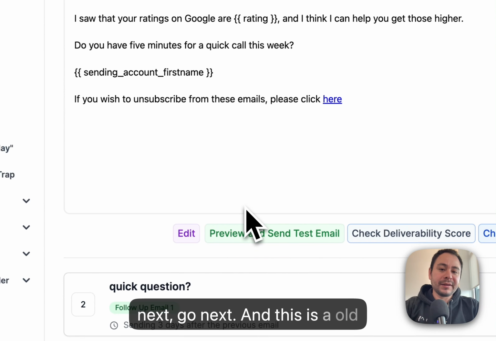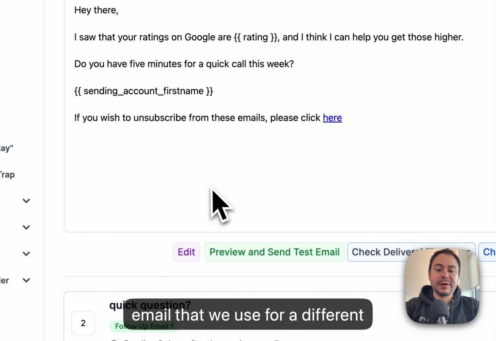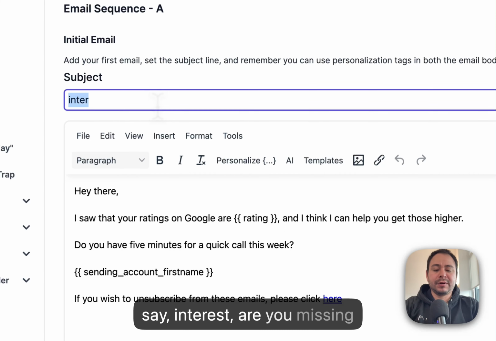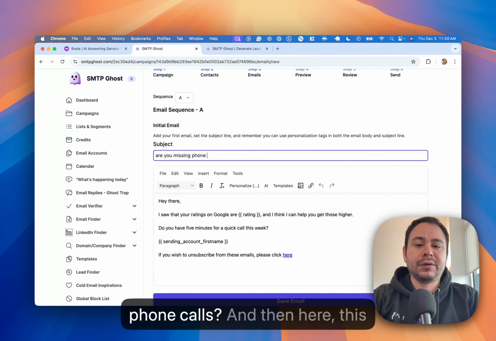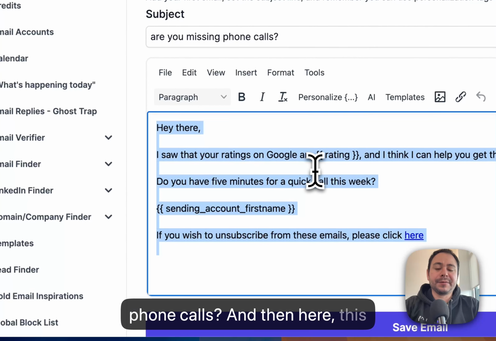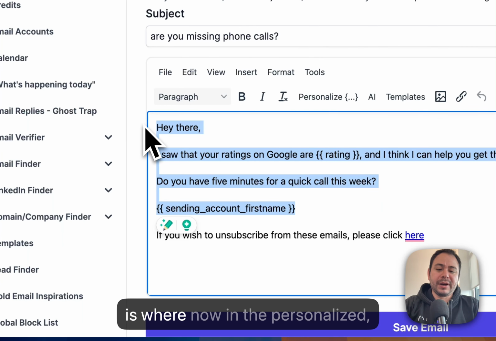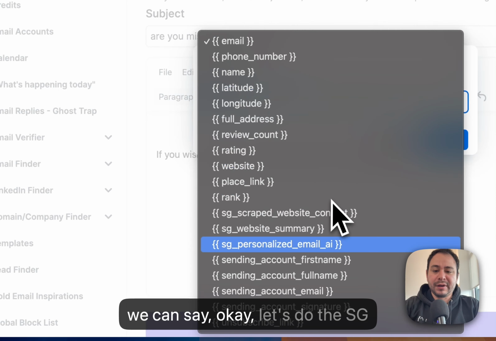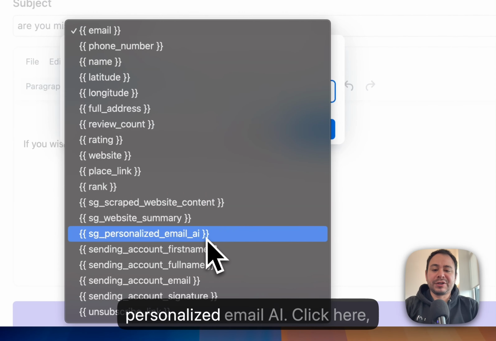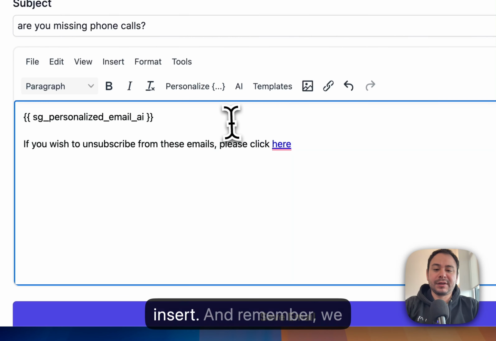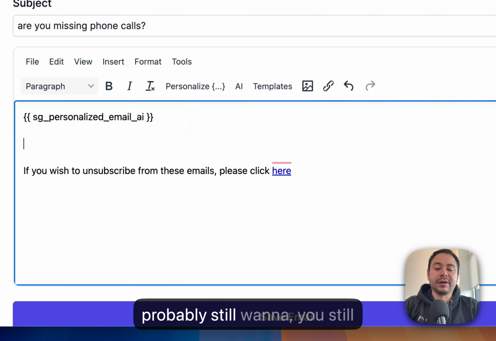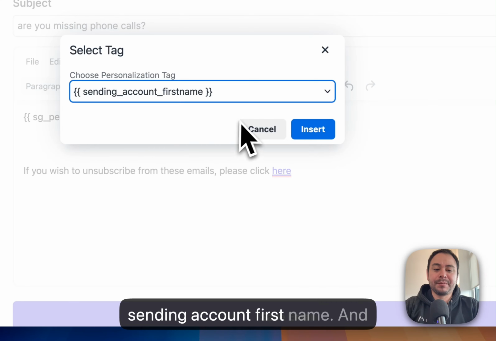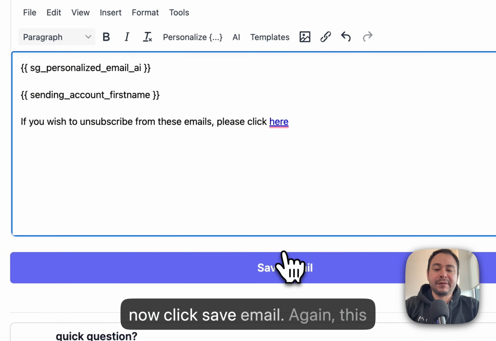And this is an old email that we used for a different video, but let's go back here and say, interest, are you missing phone calls? And then here in the Personalize, we can say, okay, let's do the SG Personalized Email AI. Click here, insert. And remember, you still want to insert your email name. So you want to insert your sending account first name. And now click save email.